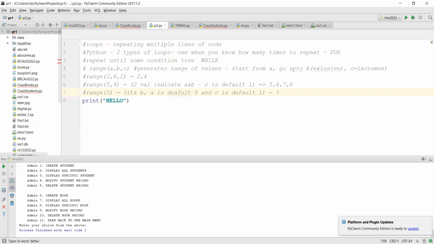So if you see range with 3 values, these are A, B, and C: starting value, ending value, and increment. But when you see two values, we don't have increment, which means increment is default 1. And when you see only one value, we don't have start point and we don't have increment. So by default, start point is 0 and increment is 1. Okay, that's what it means.